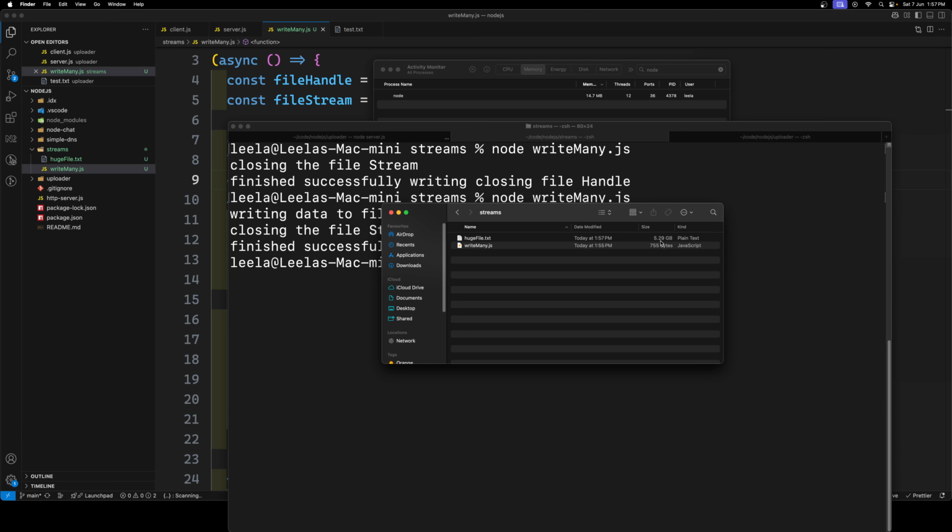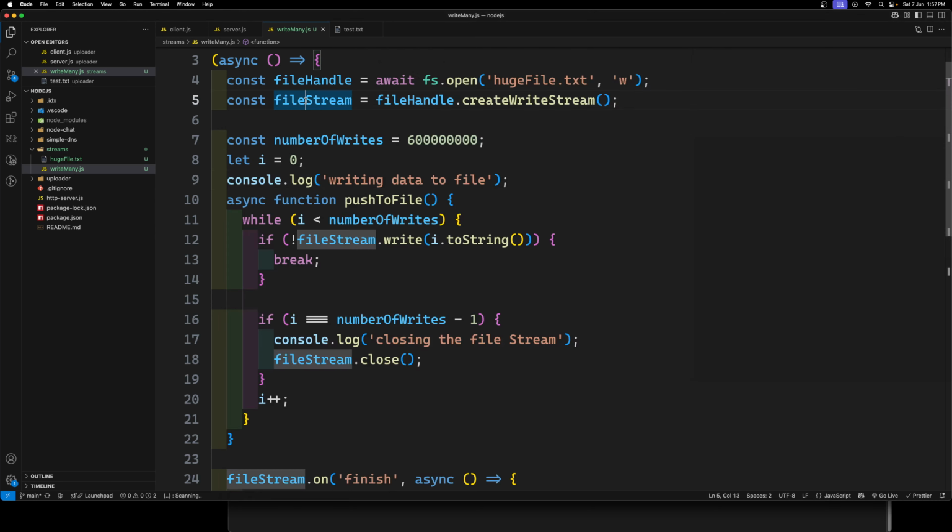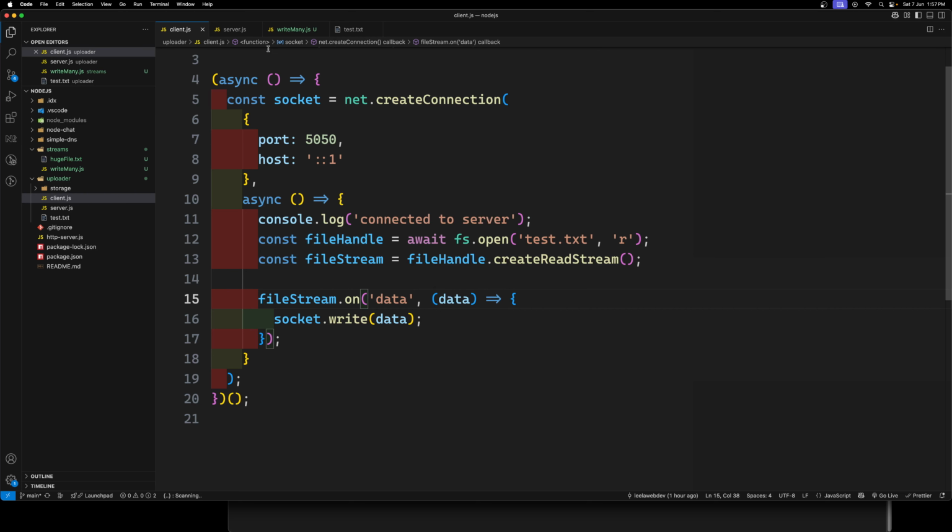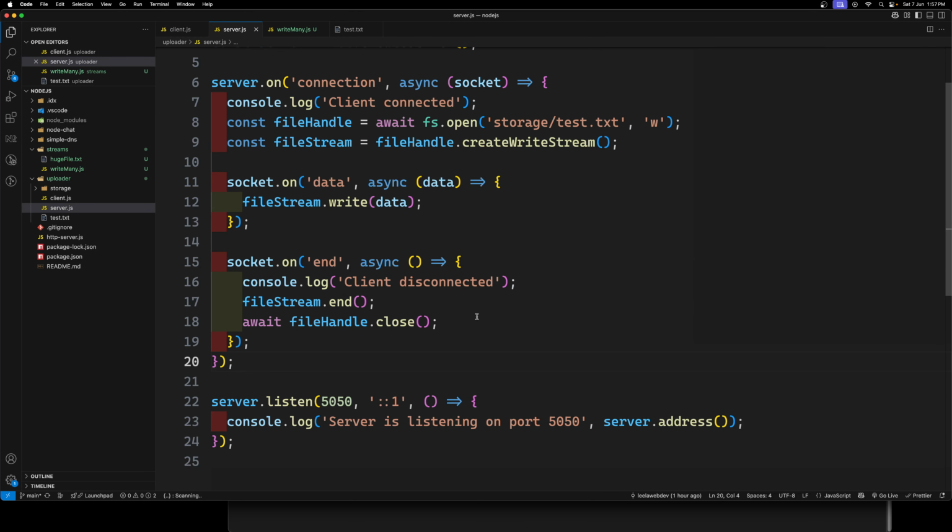Now what we'll try to do in the next video is, the same file which we have created using the streams concept, we'll use it with the client.js file. That 5.26 GB we need to transfer over the network, and the server.js needs to receive it and write it in the storage folder. The same 5.26 GB, and we'll use the same file stream and we'll handle the back pressure.